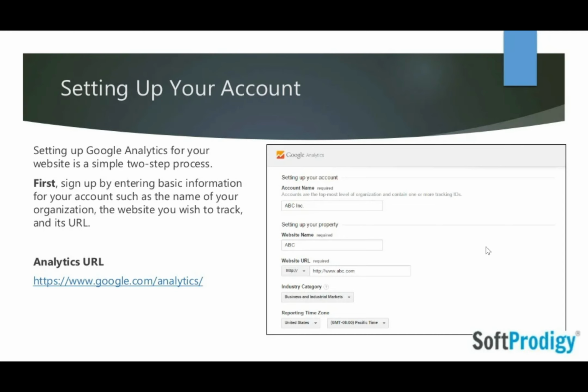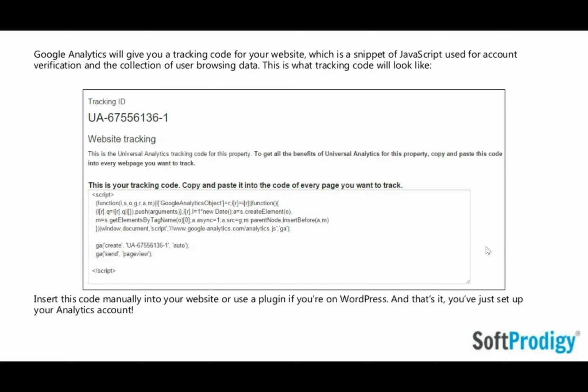First, to be able to use Google Analytics, you have to set up your account. Setting up Google Analytics for your website is a simple two-step process. First, you sign up by entering basic information for your account, such as the name of your organization, the website you wish to track, and its URL. Google Analytics will then give you a tracking code for your website, which is a snippet of JavaScript. This is what the tracking code will look like. Then you insert this code manually into your website, or use a plugin if you're on WordPress.